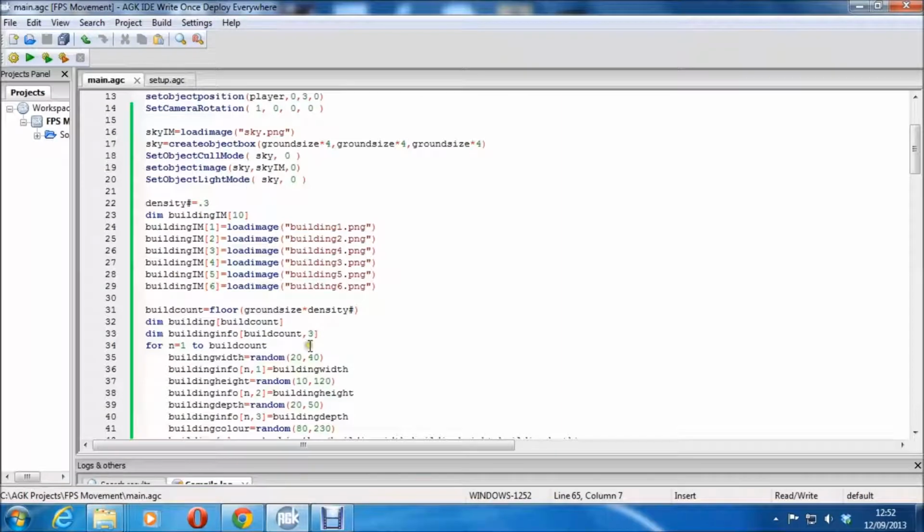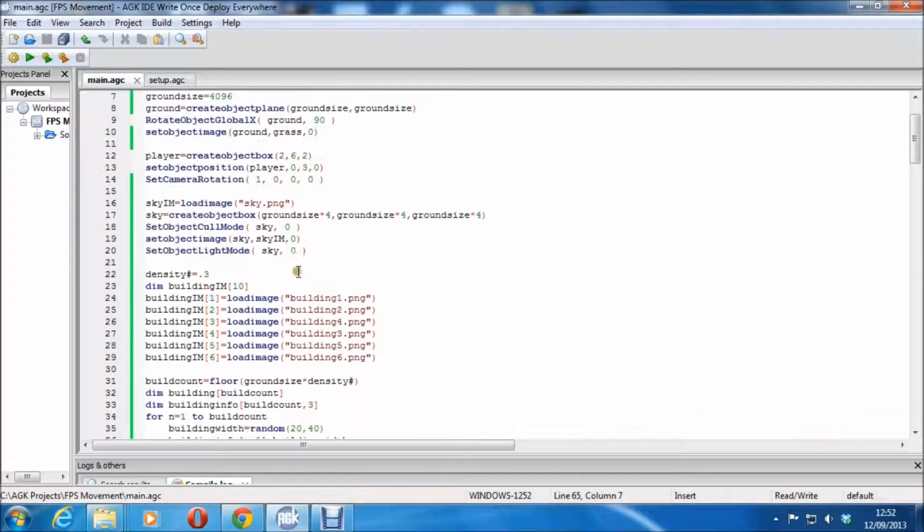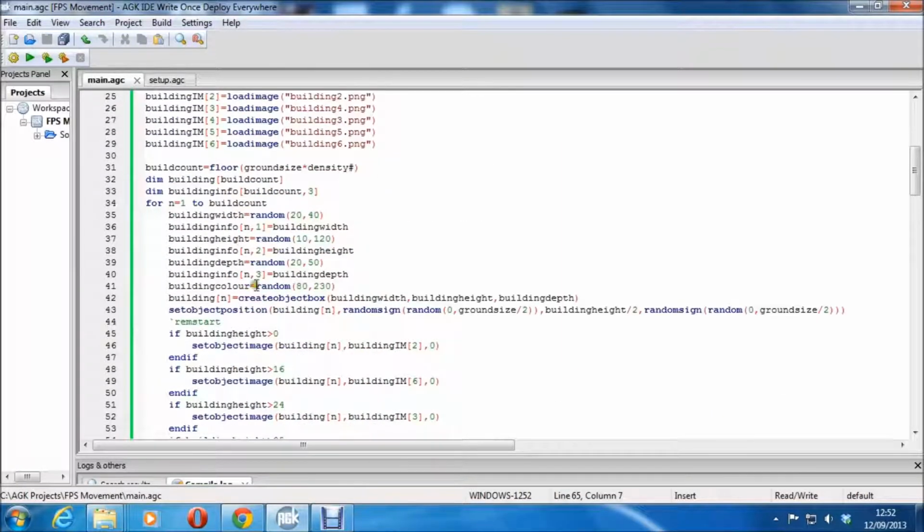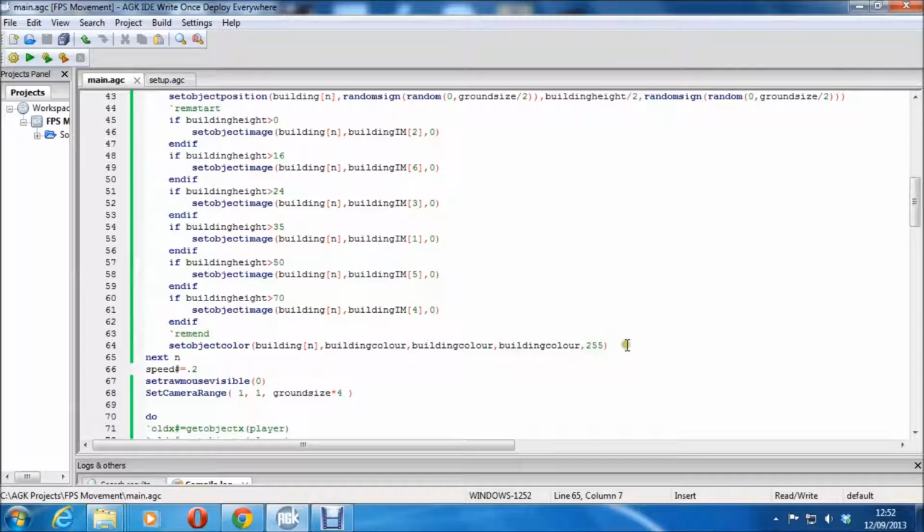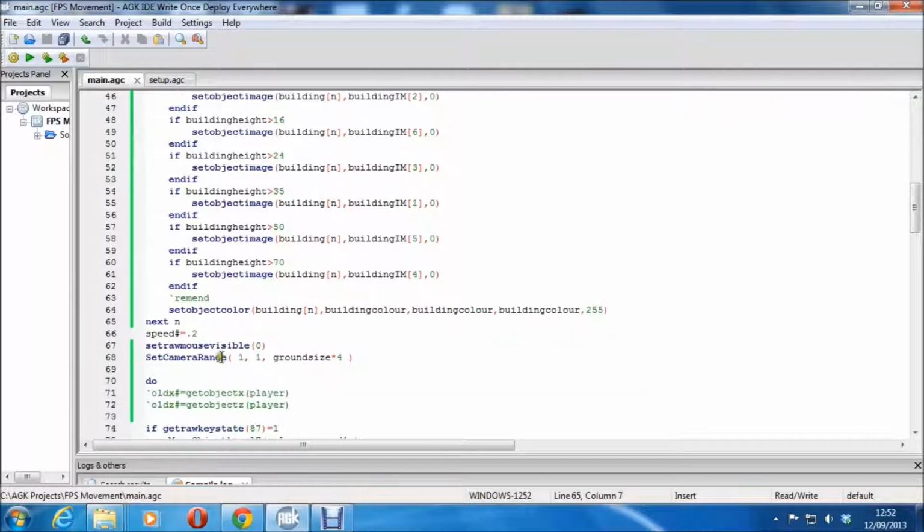up here, where have I got it? I can't find it. Oh, it's here, isn't it? Building colour random 80,230. So basically it's one of those, and then it puts them all the same. That makes it grey. Yeah. Just remembering myself there what I'm doing, and that's obviously the transparency there.